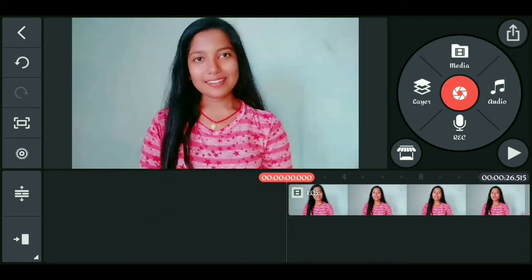On the left of the interface is the control bar. We have got a few icons there. The first one is the back button.